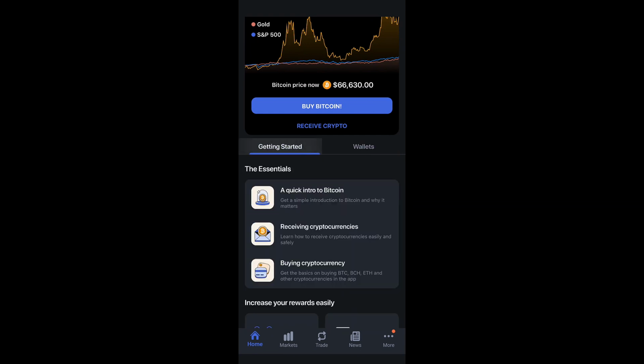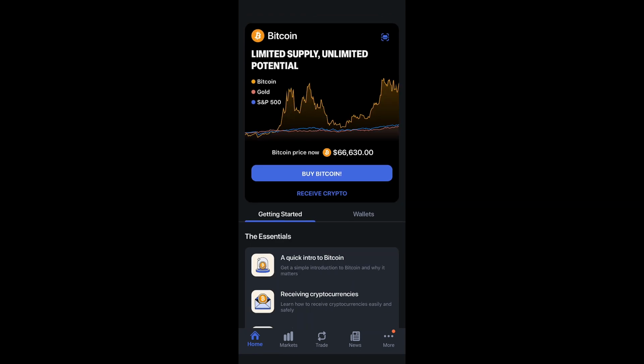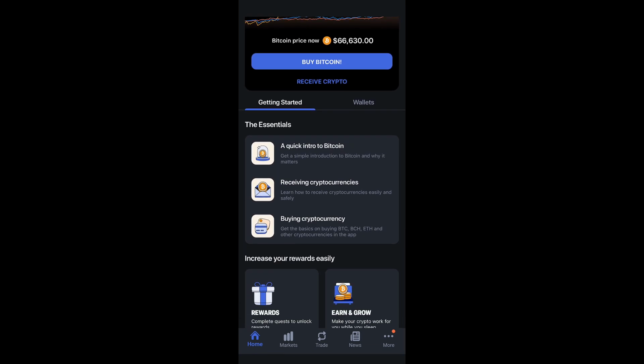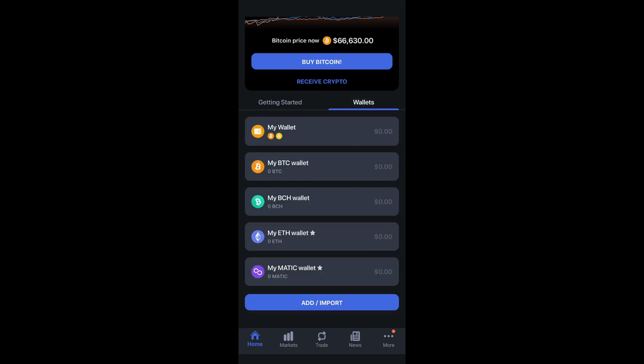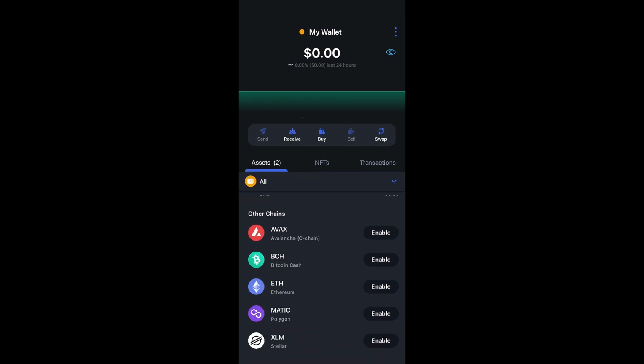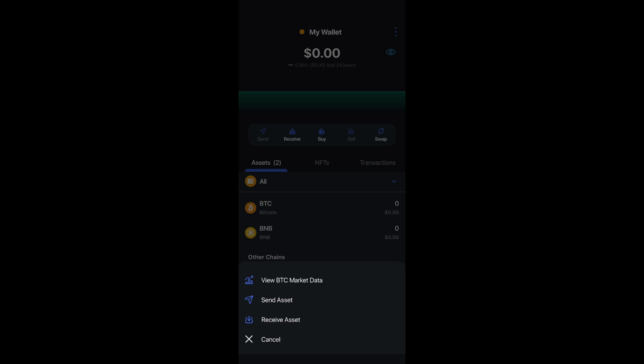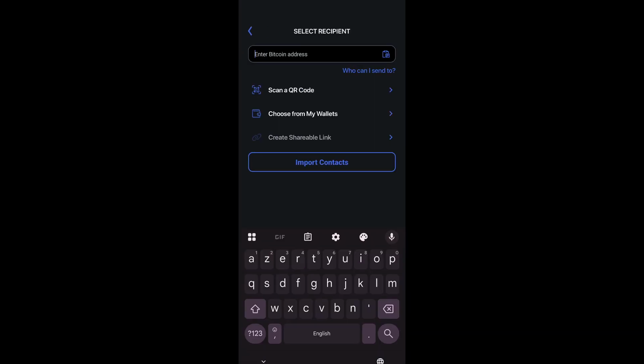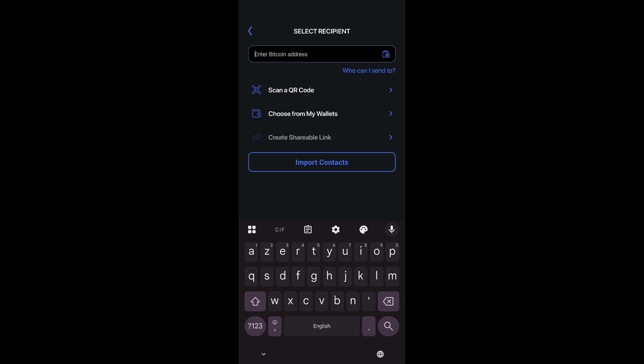First thing that you need to do is open the bitcoin.com application. Then on the home page, you will go for Wallets and then My Wallet, and you will have everything that you need to have with your wallet. So if you find BTC, I will go for Send Asset, and here, guys, carefully copy and paste the right address of the Bitcoin of the receiver, and you need to paste it here.